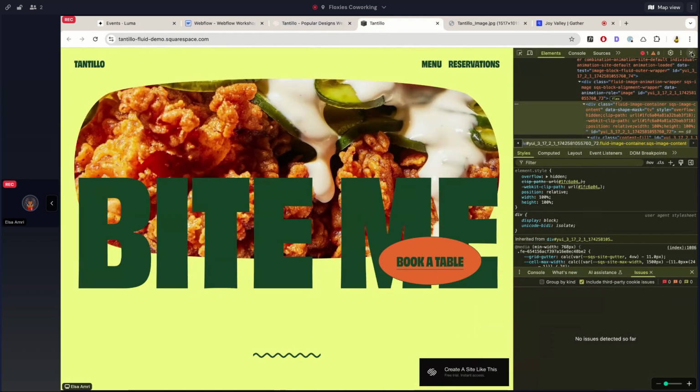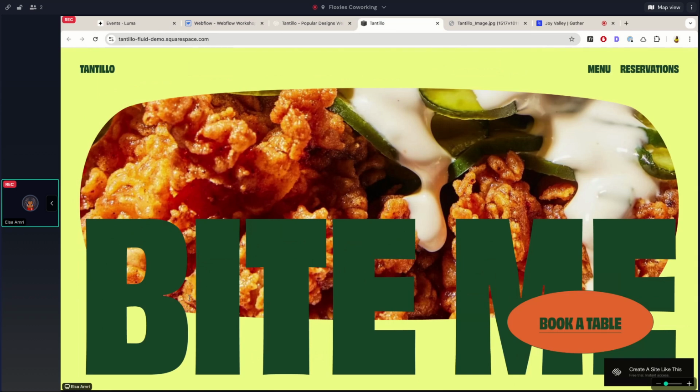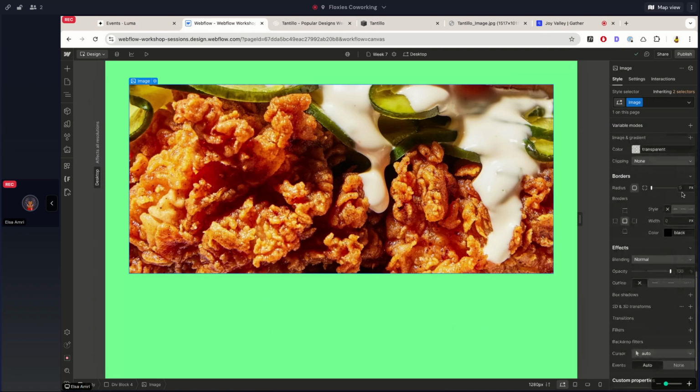Okay, not wasting any more time. They also have this cool curve radius they've used. It's not really a border radius, it's like a clip path, but because of time, we will use a border radius. So it's somewhat similar to what they have here.